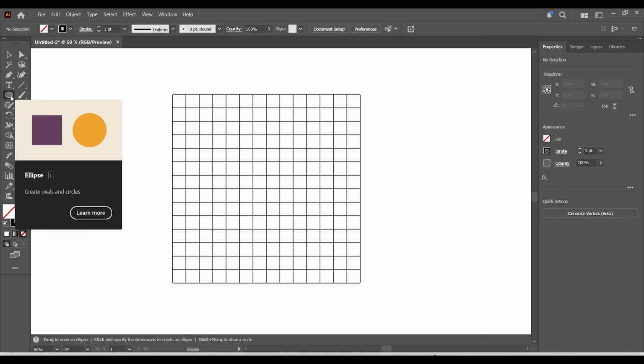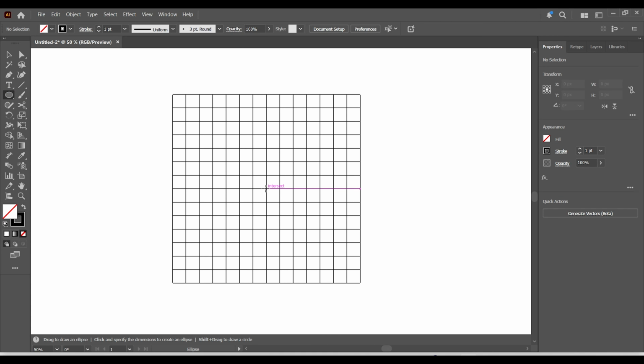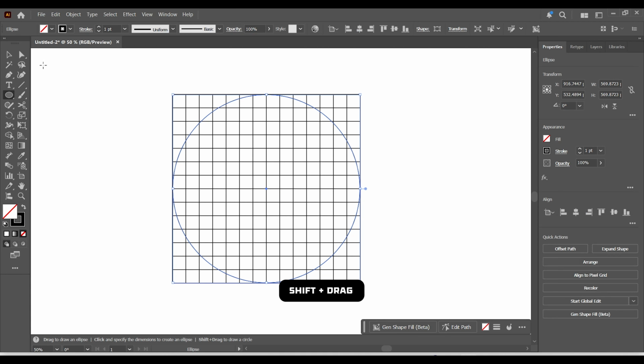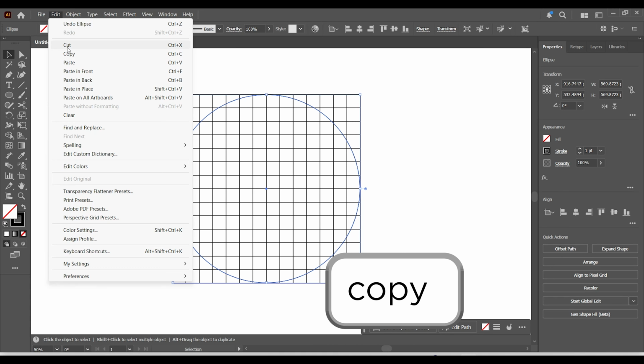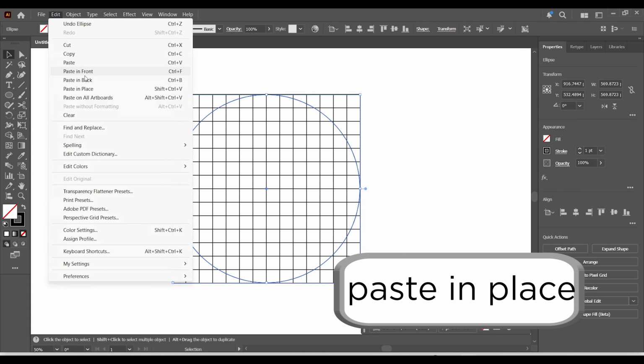Select the ellipse tool, holding shift, drag the tool. You will get the perfect circle. Select the circle, go to edit and copy the circle. Follow the steps as shown on the screen.